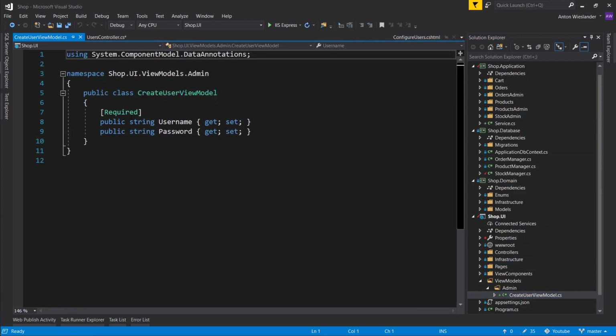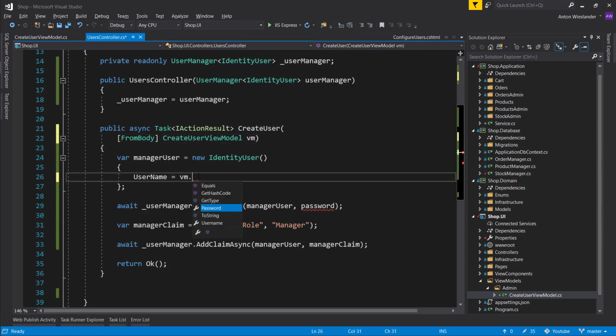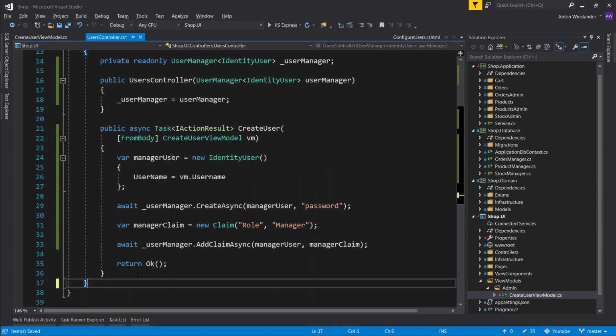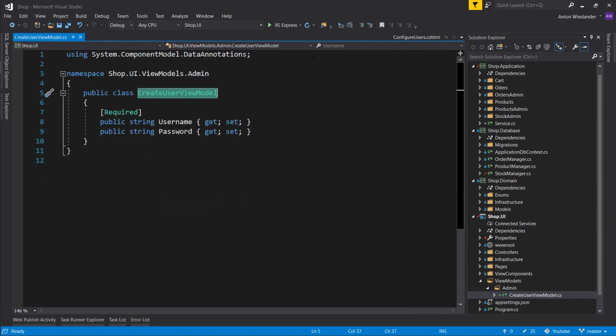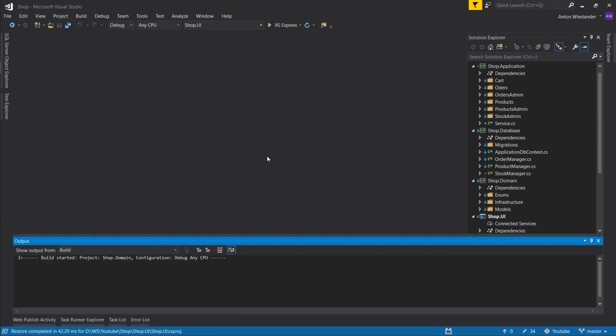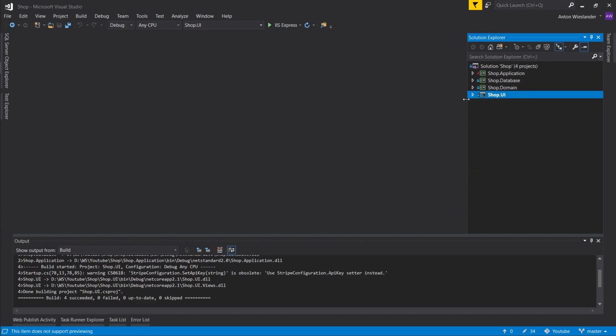Let's say we want this type. So we're grabbing create user view model from body, and let's just say VM and VM dot username and VM dot password. But we don't really provide a password, so I'm just gonna set it to password again, so we don't get errors. Remove this space here. Okay. Let's close all of this. Let's try to build it, see what happens. Okay, so everything builds. Let's double check that it all still works.